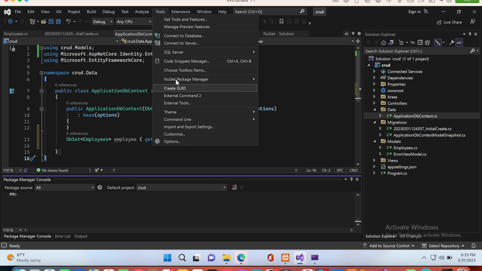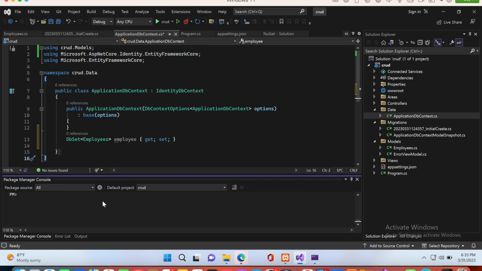Okay, now we can open the package manager console again. Go to Tools, NuGet Package Manager Console. Here I'm going to type add-migration and some migration file name. You can use whatever you want here, for example, creating employee table. Press enter. Now the migration file will be created in this Migrations folder.